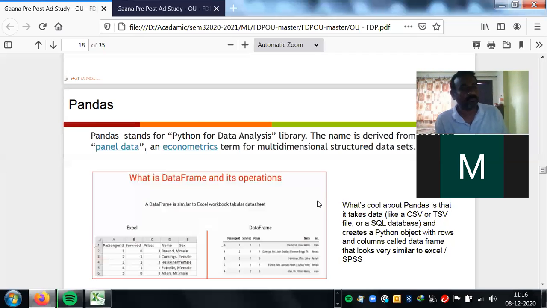When you are working on a real-time project, you will work with multiple variables. Multiple variables means the variables and respondents. So gender is one variable, and let's say age is one variable. Gender is male and female. Age is number values.